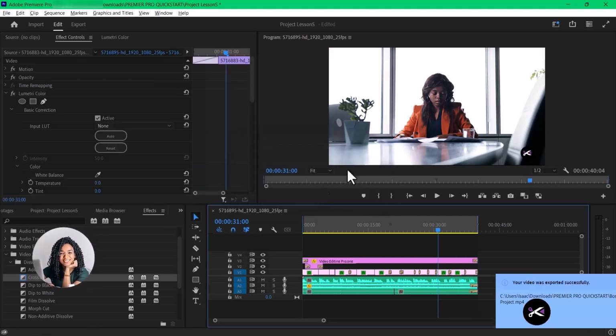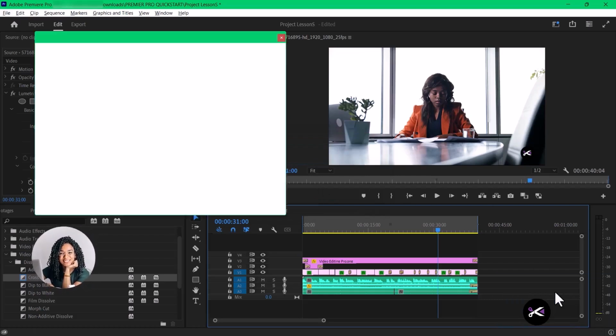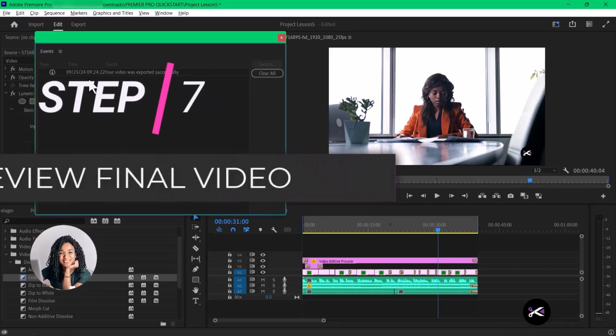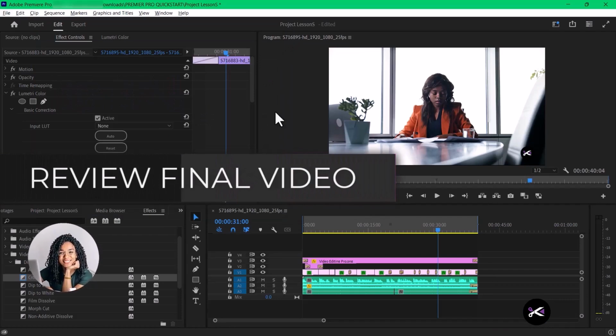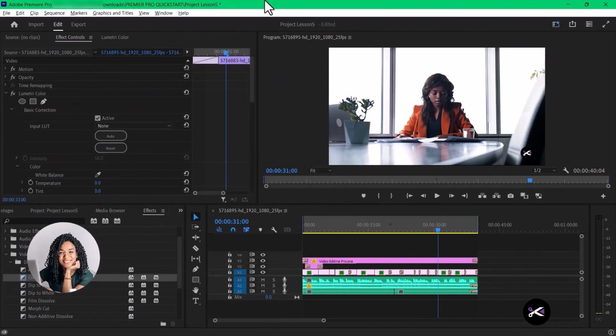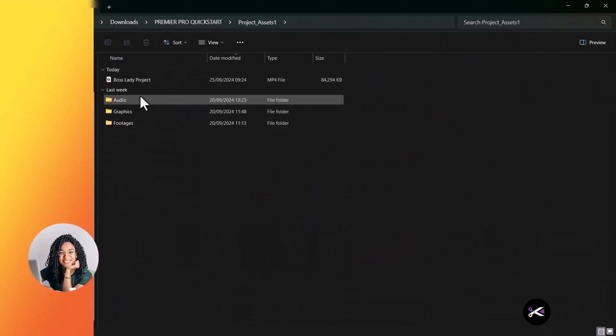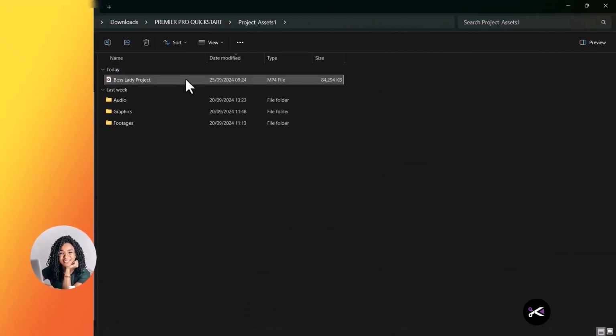Once it's done, locate the final file on your computer. Step 7. Reviewing the exported video. Before sharing your video, it is important to review the final file. 1. Open the exported video. Navigate to the folder where you saved the video and open it in your media player.